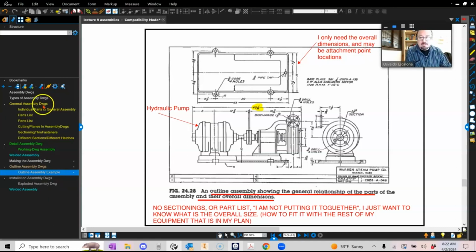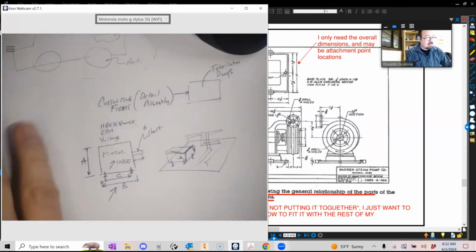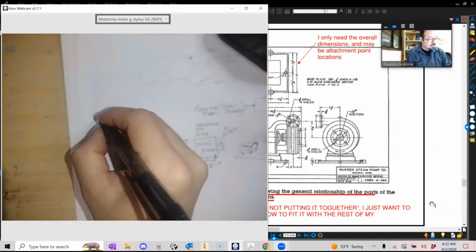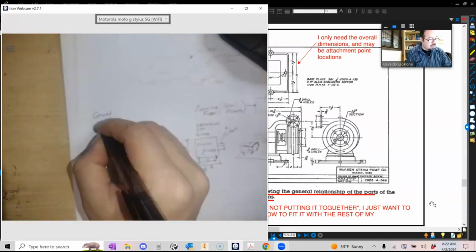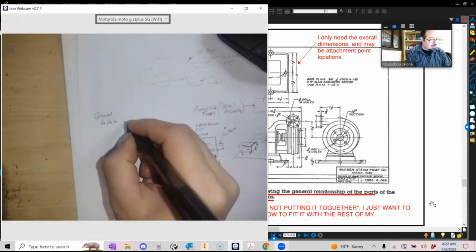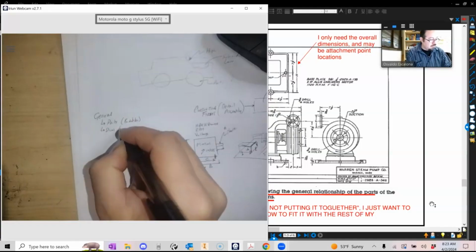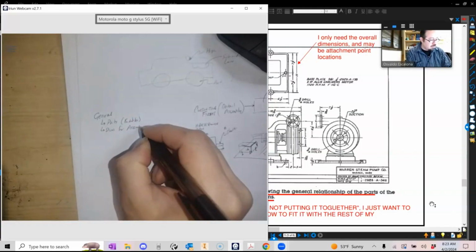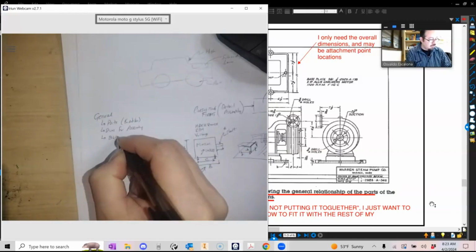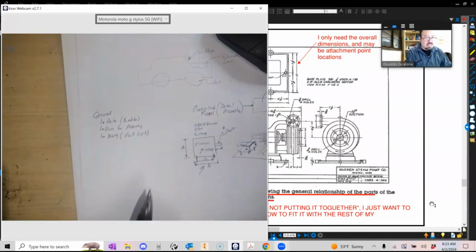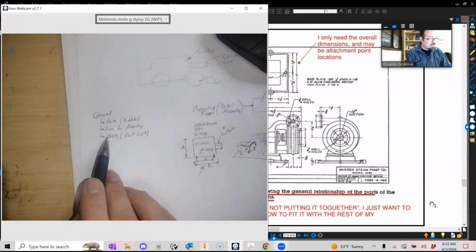Okay, general assemblies, the one that we covered first. Let me make a little summary. We've got general assemblies. In this one we have parts with bubbles and dimensions for assembly, and also a bill of materials. Sometimes they also call it a parts list. Each of the parts will have its own drawing, right?